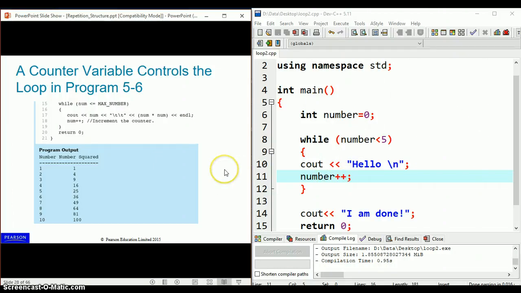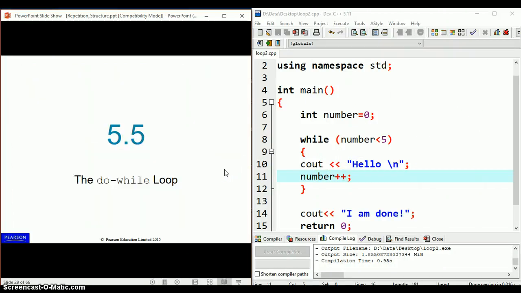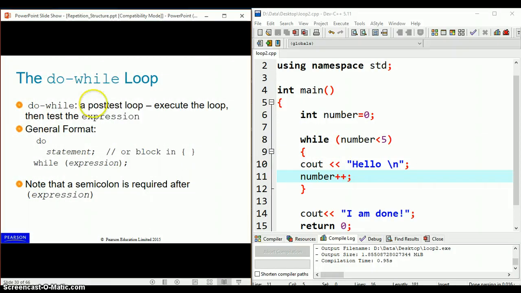Okay, so when you use a counter, let's look at the do while loop. So do while loop is a post test loop. While loop is actually a while do loop, which is a pre-test loop. So how do you change this into a do while loop? So this is how do while looks like. It's a post test loop. We execute the loop once first, and then only test the expression.